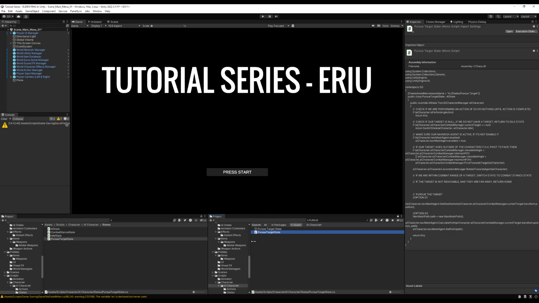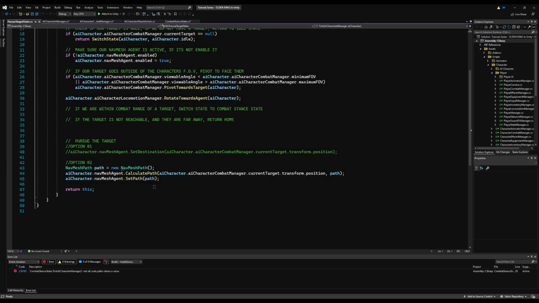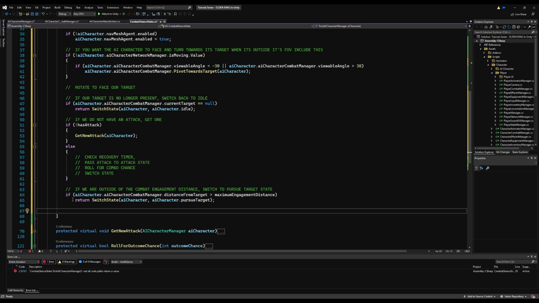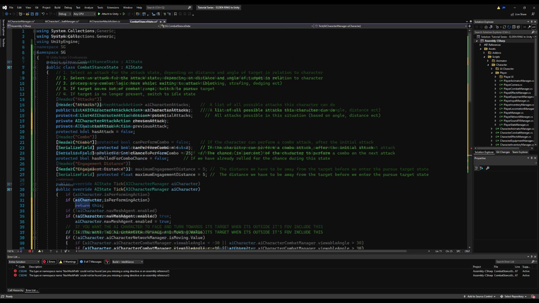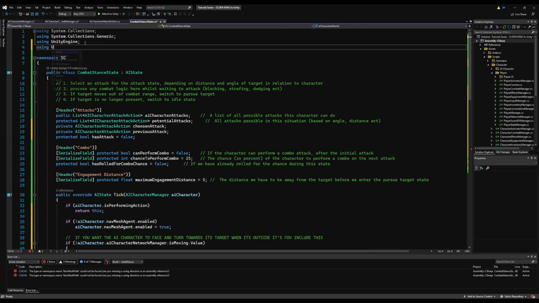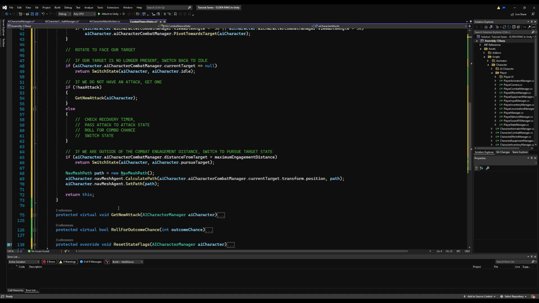All right, let's save that now. Let's go into the pursue target state and copy these last few lines of code because we can reuse these now. This is basically just going to get a path to the current target, and we're going to walk towards them. Now we're going to say using Unity engine.ai. That will allow us to use the nav mesh agent stuff, and then that will get rid of that error if we have it, and yes, we're good to go.